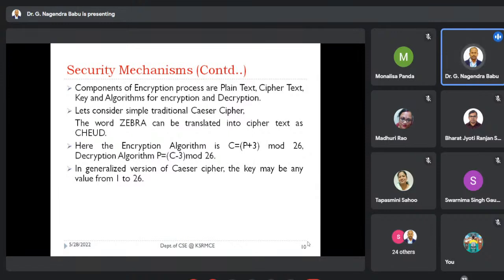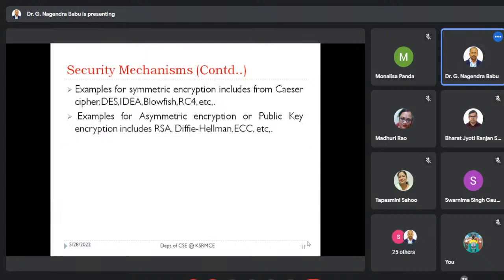Finally, at the receiver end, again we apply the decryption algorithm where the input is the ciphertext and the output is the plain text. Here we have the decryption algorithm also, P equal to C minus 3 mod 26. And some of the encryption algorithms, in addition to Caesar cipher, are data encryption standard, that is DES, IDEA, Blowfish, RC4. These all come under symmetric key encryption, where we use the same key at the sender side as well as the receiver side for encryption as well as decryption.